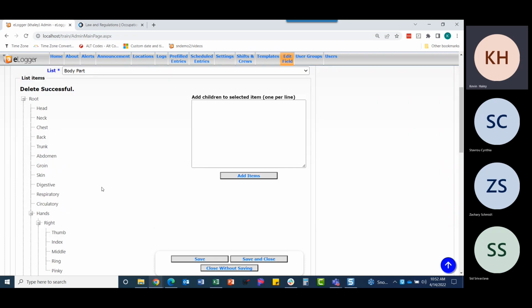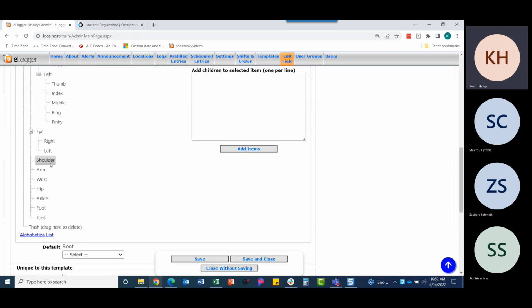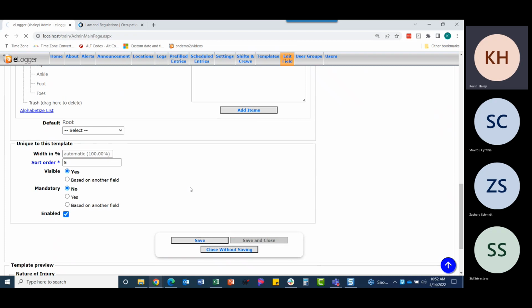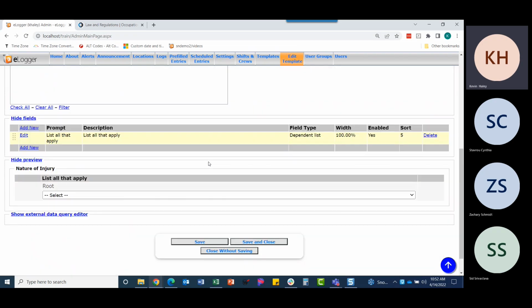And you can do this with anything that has multiple, right and left shoulder, right and left arm, right and left wrist, right and left hip. You could do that all the way through. I'm not going to do that. So this is going to stretch all the way across. So this is going to be a multi-row grid function.